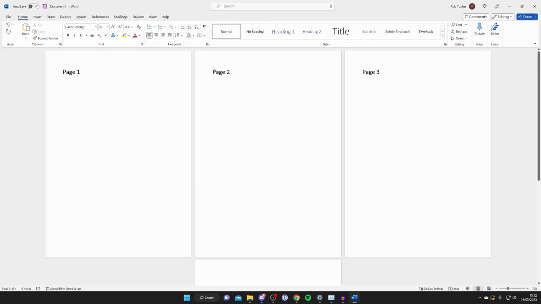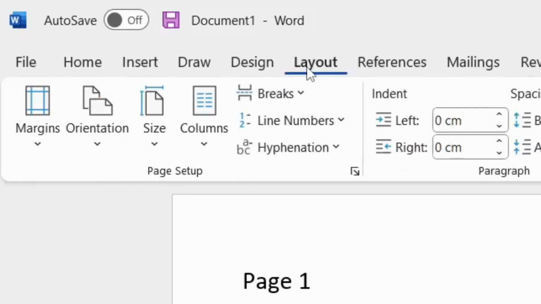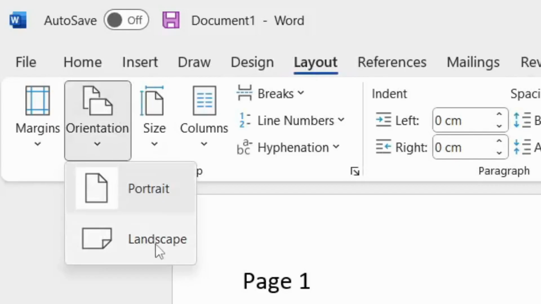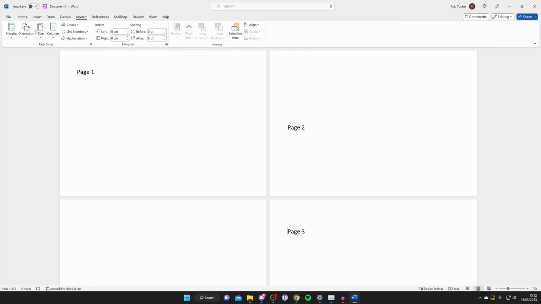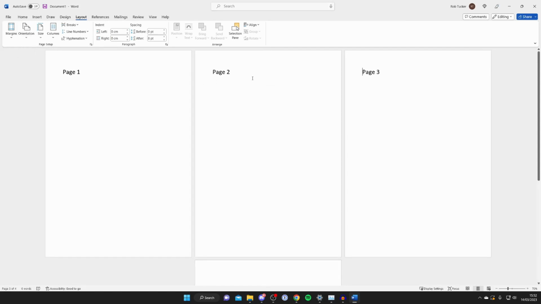I just want to rotate page 2. So if I go to the top left and tap on Layout, then tap on Orientation and tap on Landscape, as you can see, it rotates them all, which isn't what I want to do. So let's put this back to portrait for now and do this.